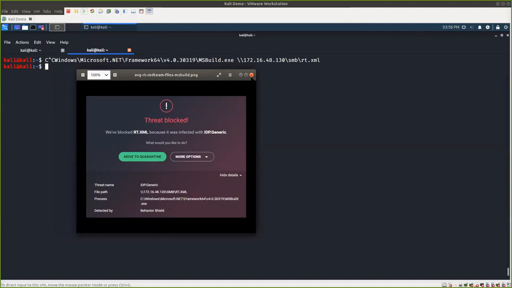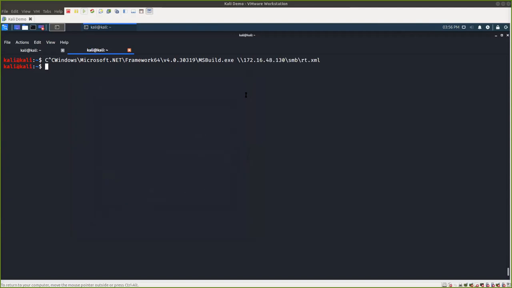Well, okay, that's the theory anyway. So how did I prove that? Well, I also ran a scan on rt.xml using this antivirus product, and no results. It thought it was totally fine, no issues with it at all. So that further made me think that rt.xml wasn't the issue. So next, the simplest way that I could think of to bypass this: if it's looking for that behavior, if it's looking for msbuild.exe, what if I renamed msbuild.exe?